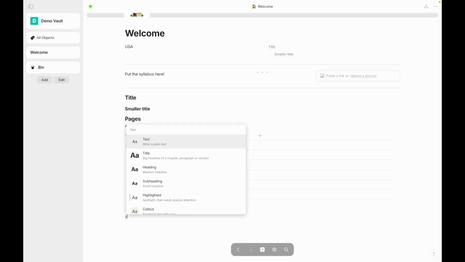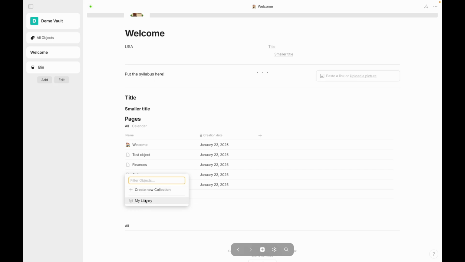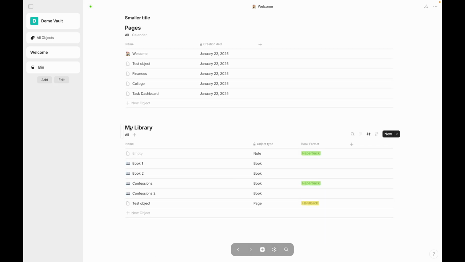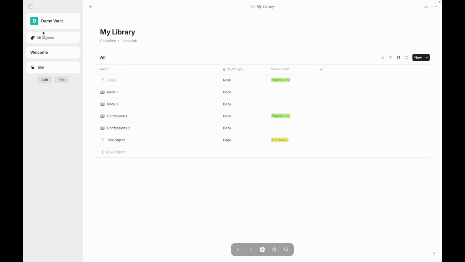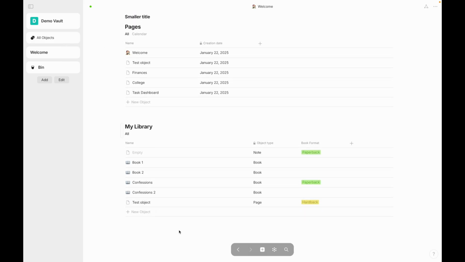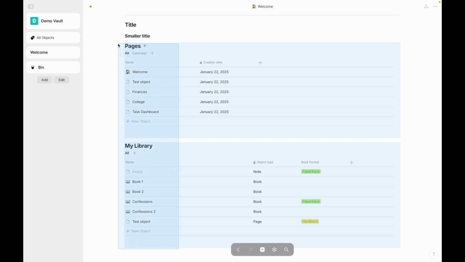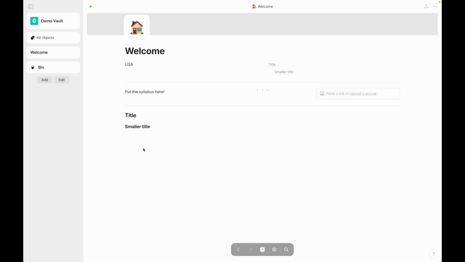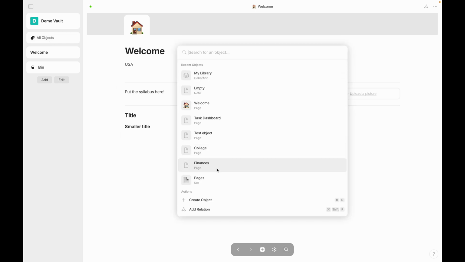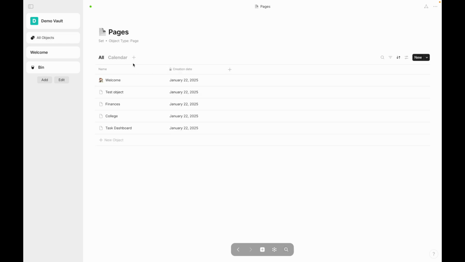We do /inline collection. I'm going to choose my library because that's all we have. Boom, it's right here. You can click on this to open the source collection, but this is just a small view of it here. Now there's something to note when you're putting inline sets and collections in here, and it has to do with views. So let's search up the pages set. Boom, it's right there. And let's say I want to add a new view.